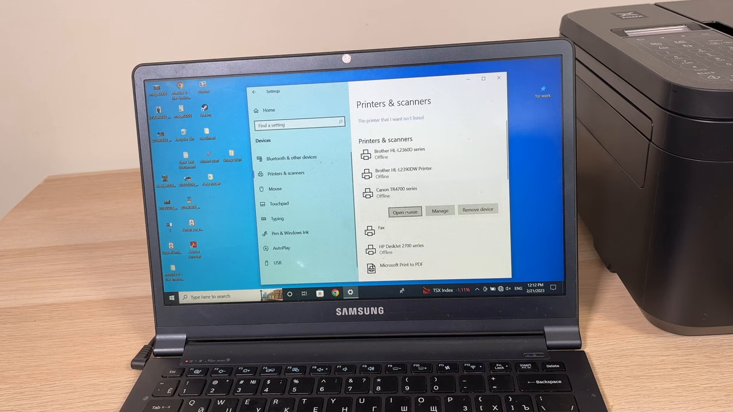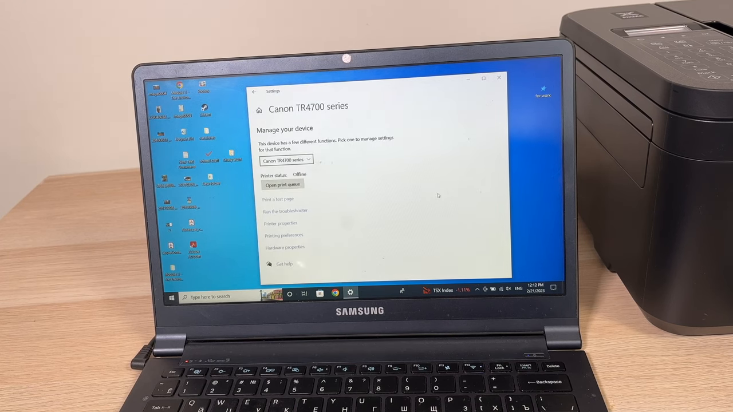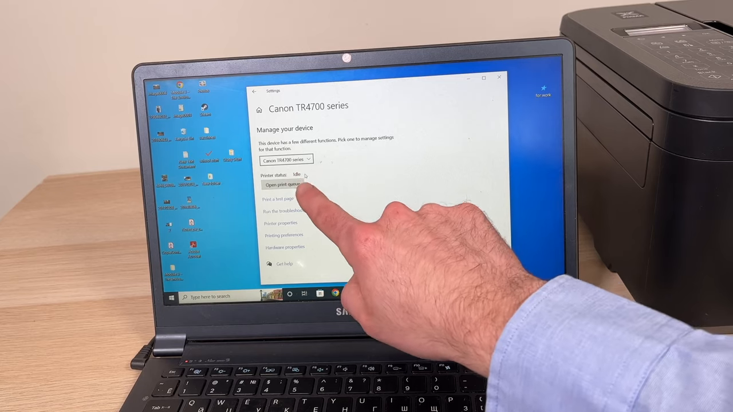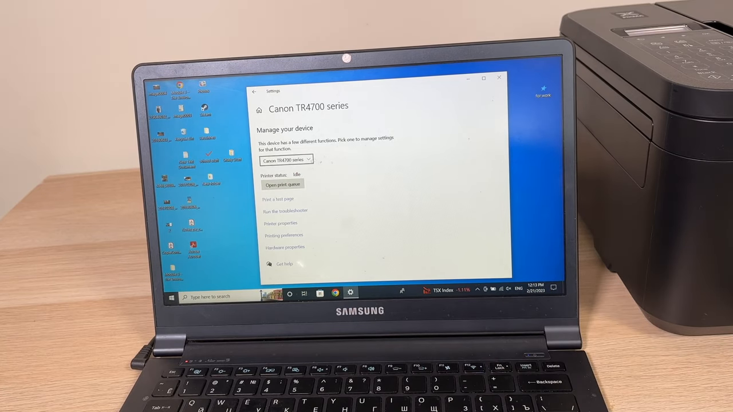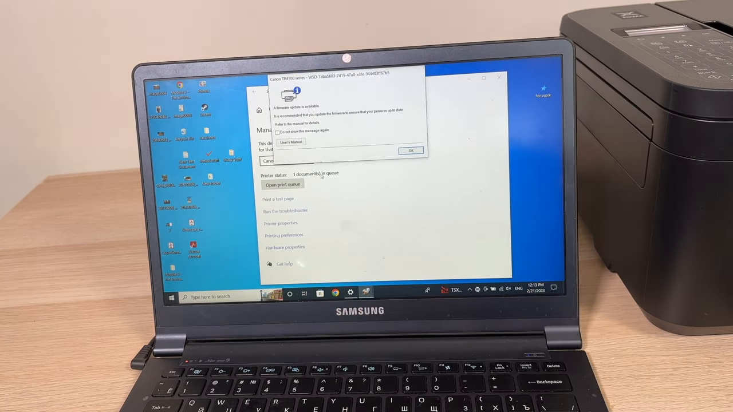And then click on Manage. Okay, once you click on Canon TR4700 series, I'm gonna click Manage. From here, you can print a test page. If it's the first time using the printer, I suggest you do this. So you just make sure that the printer is actually working. Just by clicking it once, it will send the test page to the printer.